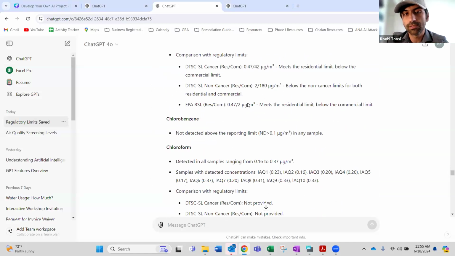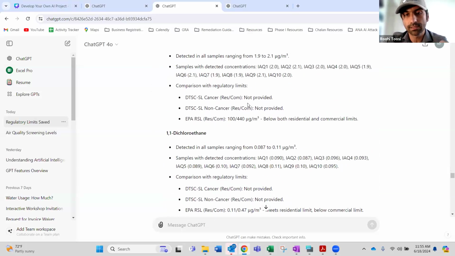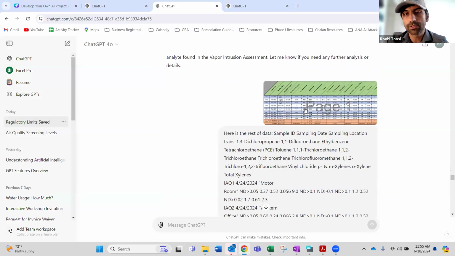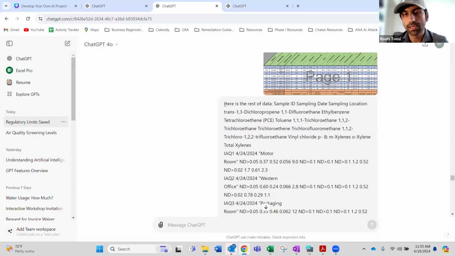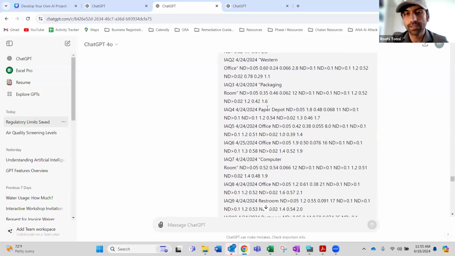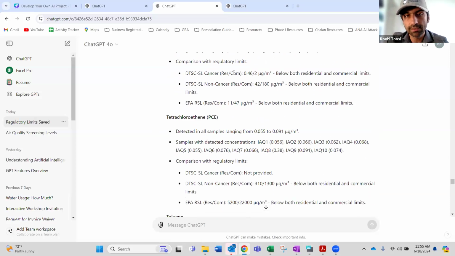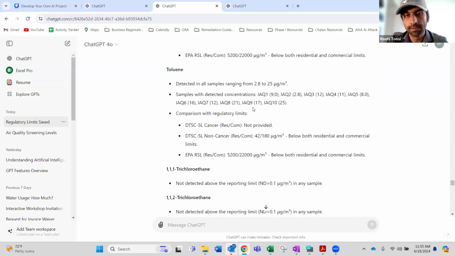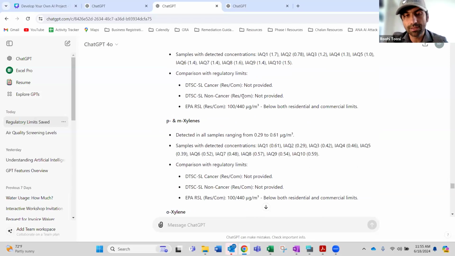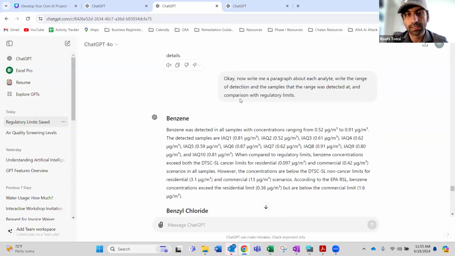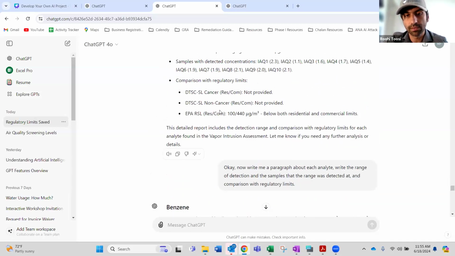And my results were in 2 batches, and you can see the analysis it did. So here's the rest of the data. I shared the rest of the data. It gave me this very good evaluation of what was the range, what was the detection samples, and what is the comparison with the regulatory limits. But here's the coolest part. I cannot put this in my report, right? This is not written in a report style.